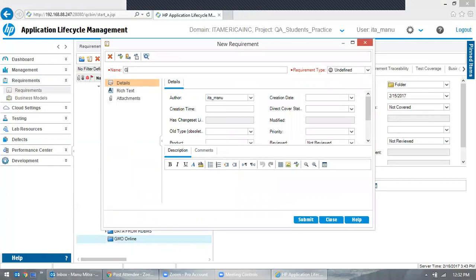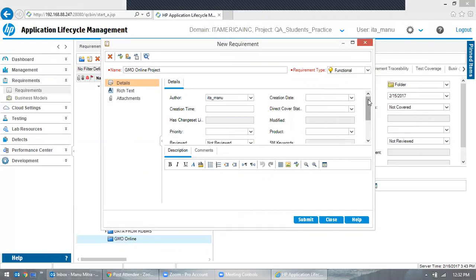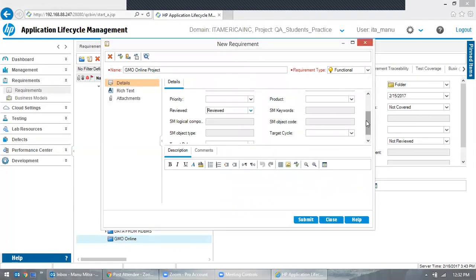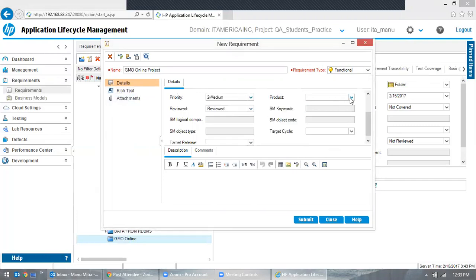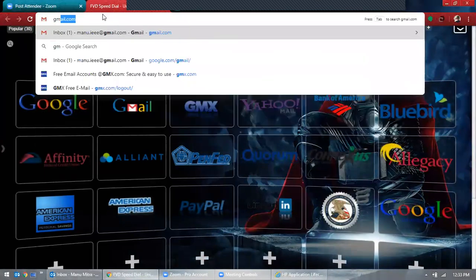I need to fill in a lot of details here. Since I'm an administrator, I can do all this, but you are not an administrator, right? You are not going to do all this. You will be just viewing the requirement. Now, what does the requirement say? Sometimes you have an attachment, and you can probably view that attachment. Priority medium. To check the website of GMO Online, we'll go to GMO Online. I hope I have the website ready. Okay, close. So I've successfully created the GMO online project. Let's see if I am able to go to GMO post.